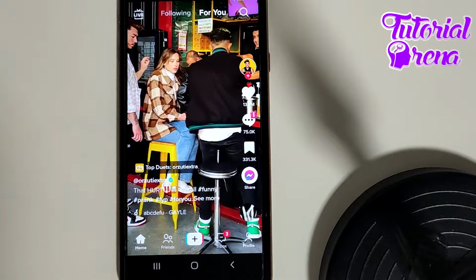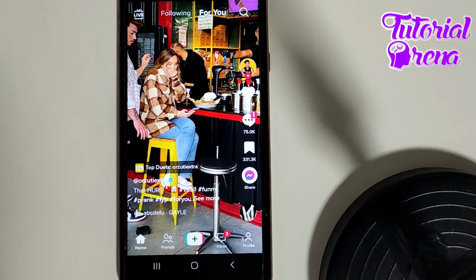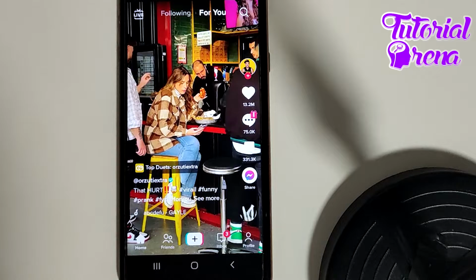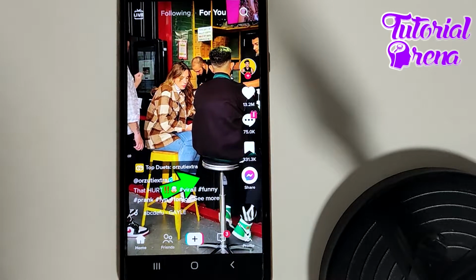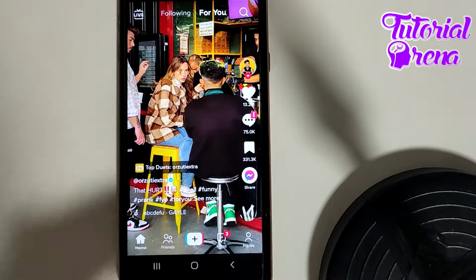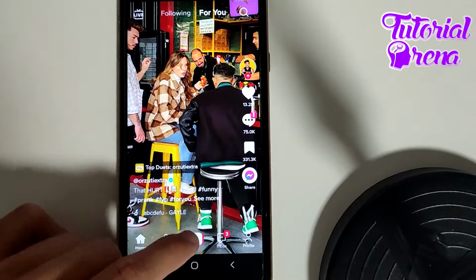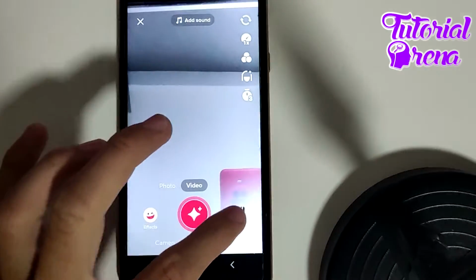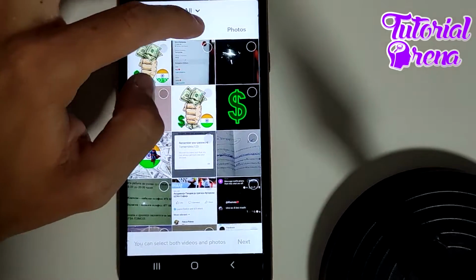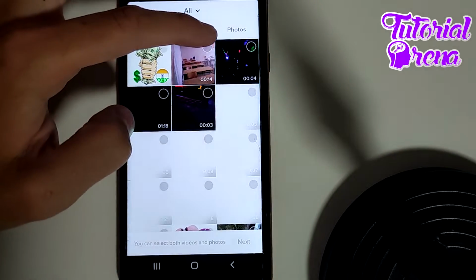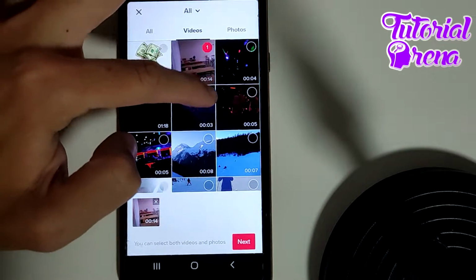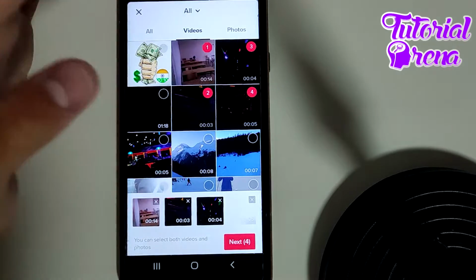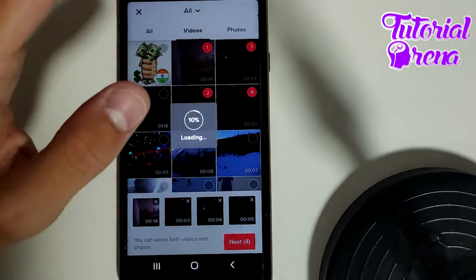In this video, I will show you how to auto-sign pictures on TikTok. Firstly, when you open up your TikTok, you need to tap the plus icon, and you need to go to the upload section. Here on the videos side, you need to choose, for example, 3 or 4 videos and then go next.